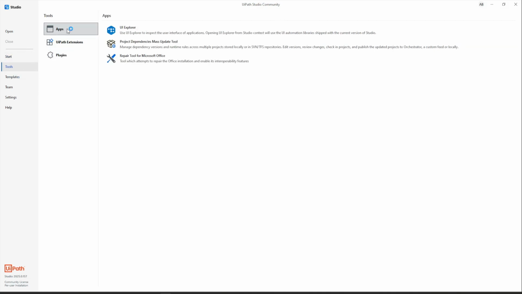Now let's go to tools. In the tools you can see we have three options: apps, UiPath extensions, and plugins. In apps, we have UI Explorer, the project dependency mass update tool, and the repair tool. UI Explorer is just to create selectors or troubleshoot selectors. We can use UI Explorer for that.